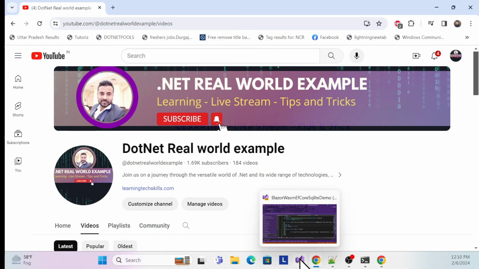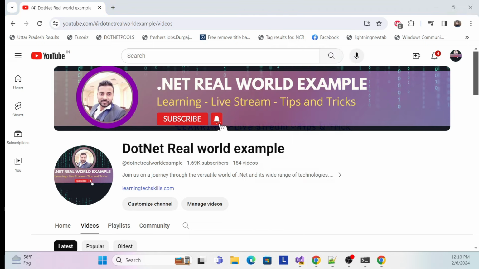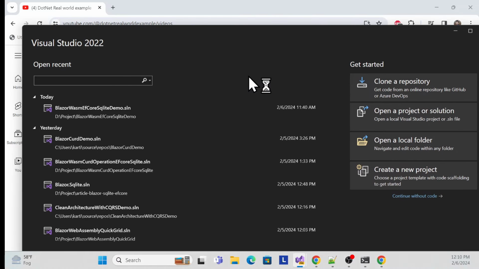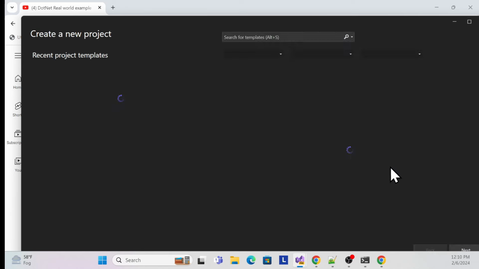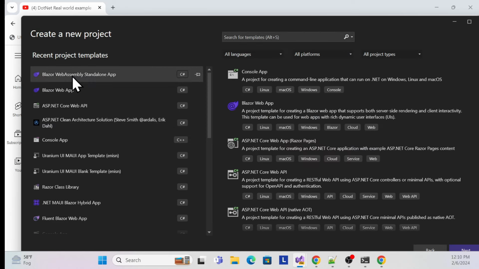So first, what I need to do is create a new project. I will show you from scratch. Whatever the recommendations and prerequisites are, we will do everything from scratch, how we can implement it. So let me create a new project, and I'll use the Blazor WebAssembly standalone app.